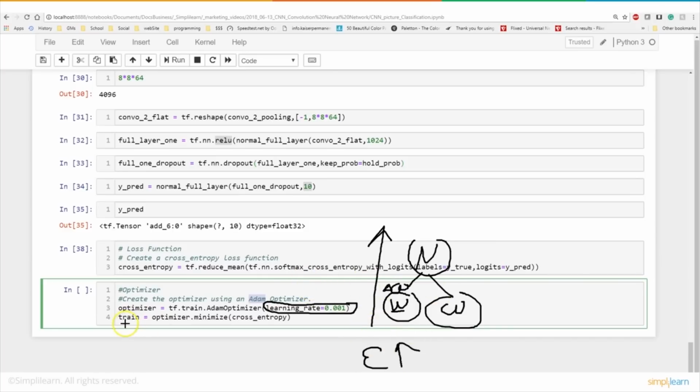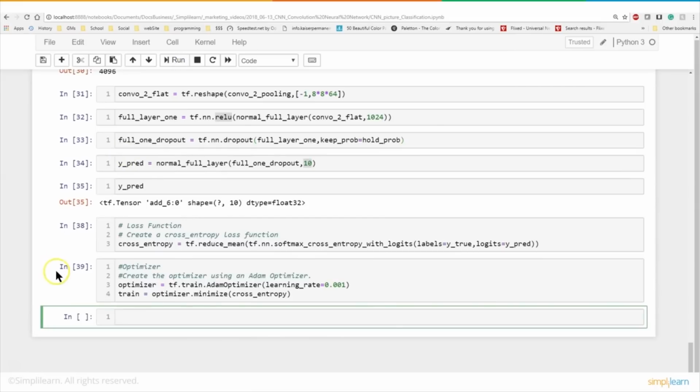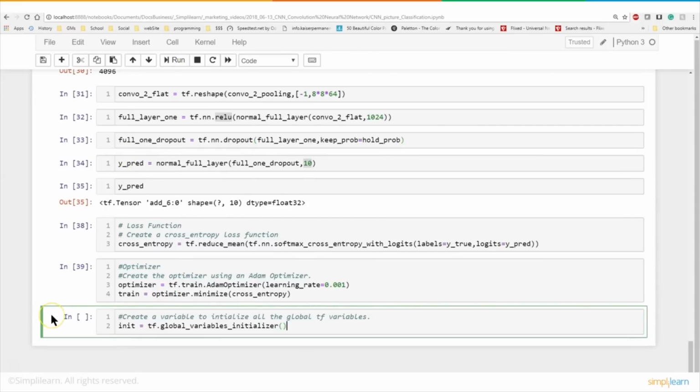And then we want to go ahead and train it. So we set up a training variable or function, and this is going to equal our optimizer minimize cross entropy. We make sure we go ahead and run this, so it's loaded in there. And then we're almost ready to train our model.